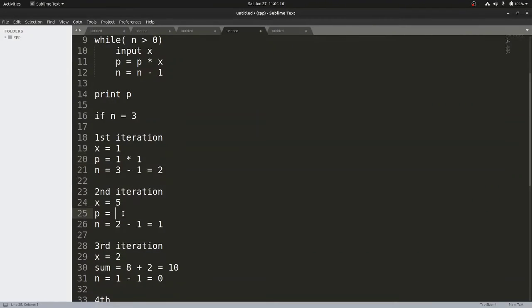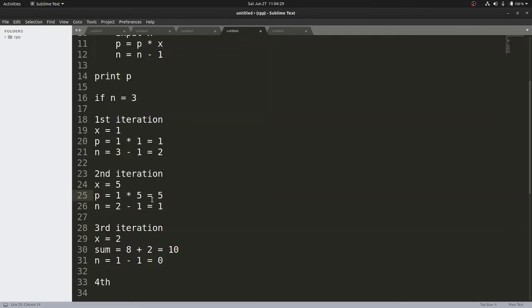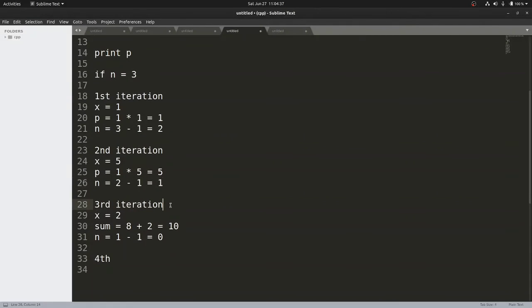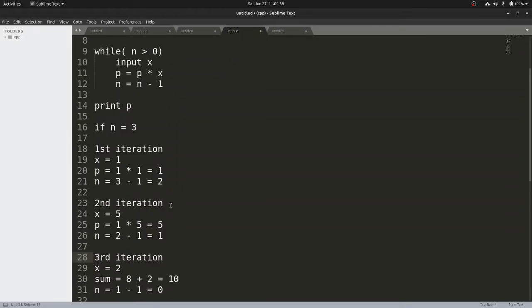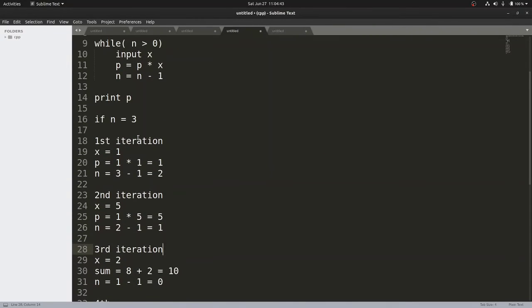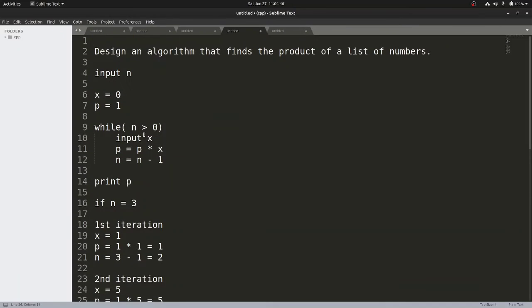Now in the second iteration the product was already 1 from the first iteration, so 1 will come as it is here, and then the user input right now is 5. So 5 will get multiplied with 1, so the final answer will be 5. So this value 5 will be stored in the container p again, and by the end of the second iteration the number will become 2 minus 1, that is 1. Now the third iteration will begin. So before we start executing all these 3 lines, we will check the condition. Is 1 greater than 0?